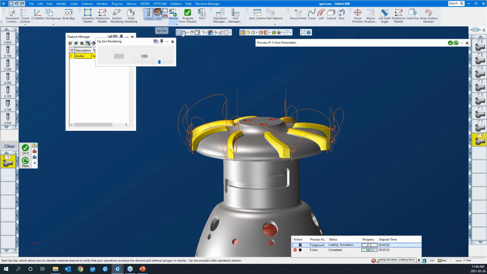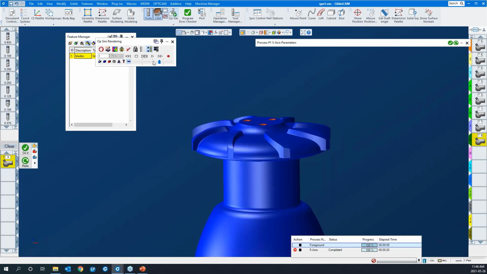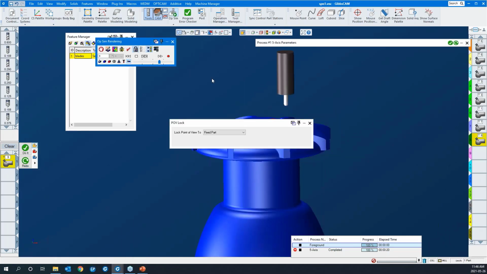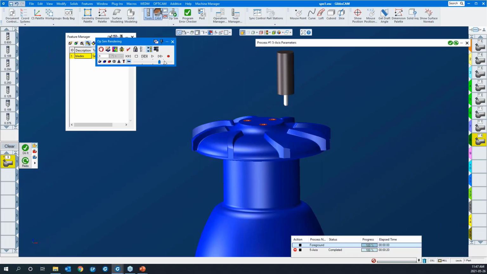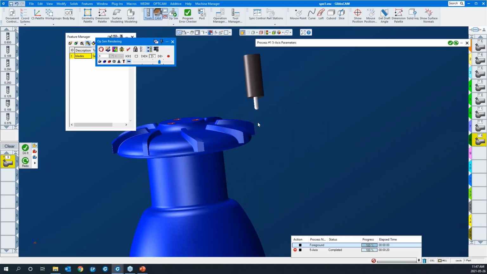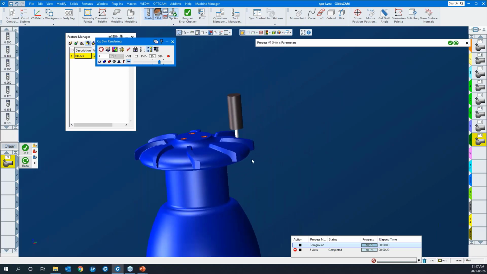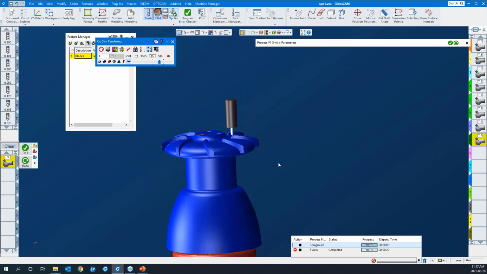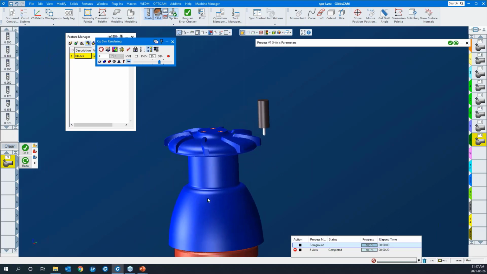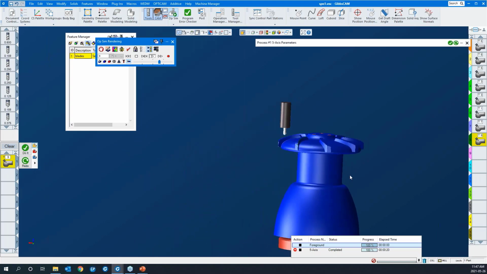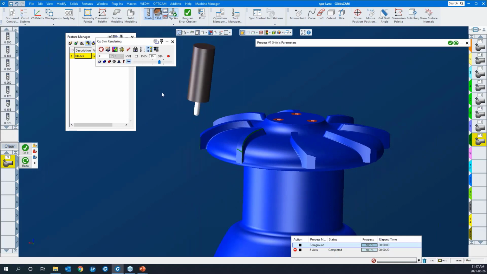I'll go back to OpSim here. But you can see those, and I'll make sure that we are, yeah, fixed part like that. And hit play. So as it cuts down the walls, it actually tilts the tool away. I'll have a look at that. So it's automatic deburring cycles, you know, and then you just exclude what you don't want.